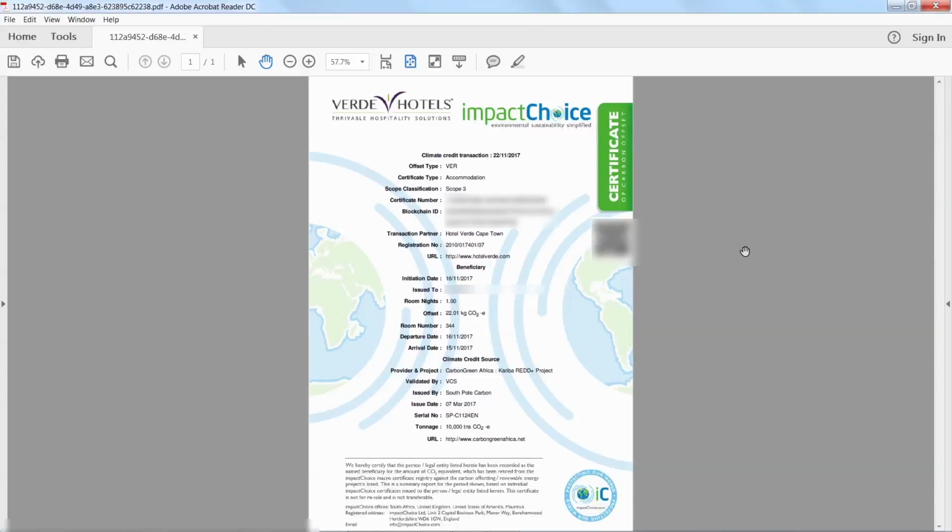It includes the customer's branding on the top, the date of the transaction, the type. VER is a voluntary emission reduction carbon credit certificate. It was for accommodation. Each certificate has a unique certificate ID number as well as a blockchain ID number. The transaction partner is the ImpactChoice client with their information. The beneficiary is the recipient of this carbon offset.